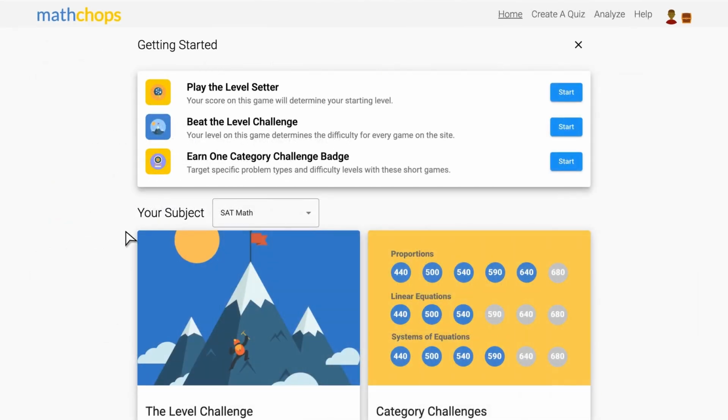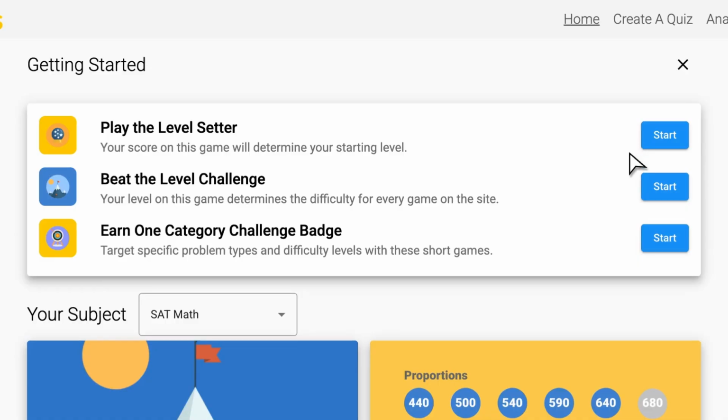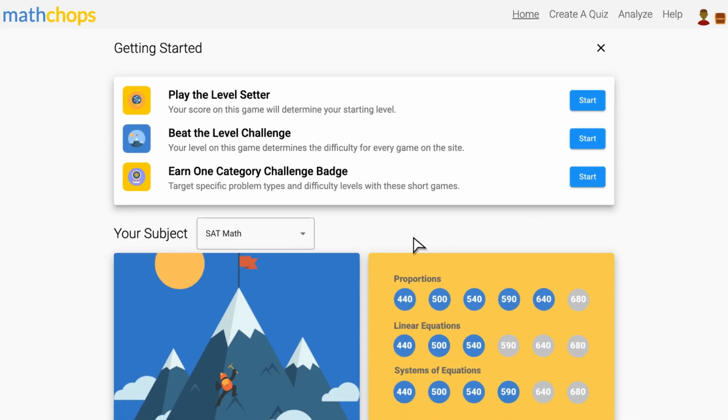We're going to log into the account you just created using an incognito window. Sign in with the credentials you just made. The student has their own version of the onboarding checklist. This is the first thing you'll assign to them. Tell them to log into Mathchops and play the 3 games in the onboarding checklist.